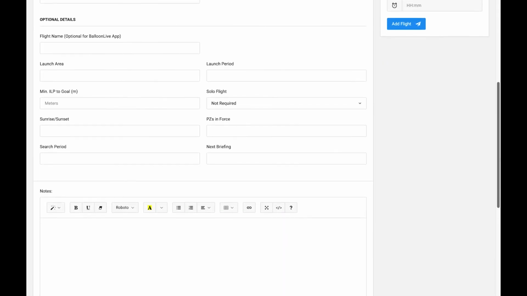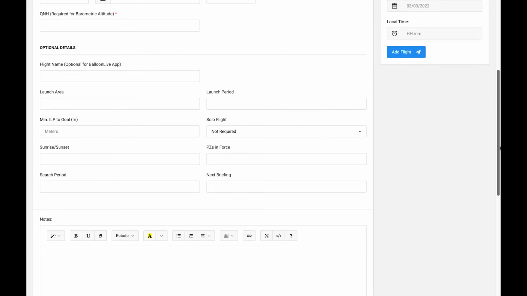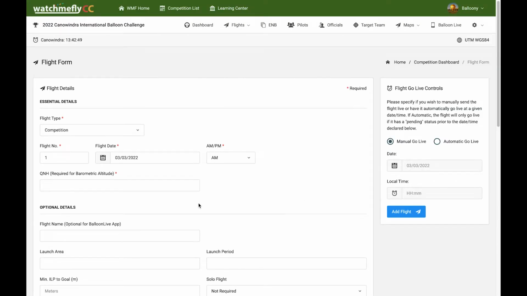Below that, there are a whole lot of other pieces of information that you can add, which will be displayed in the task data sheet. None of these are compulsory, only the ones with the red stars are essential. So I'll work my way down the list.